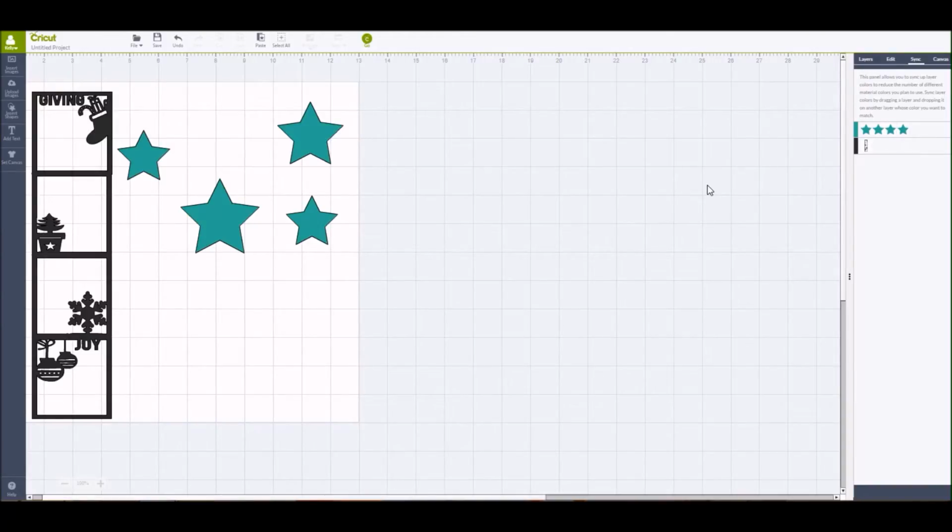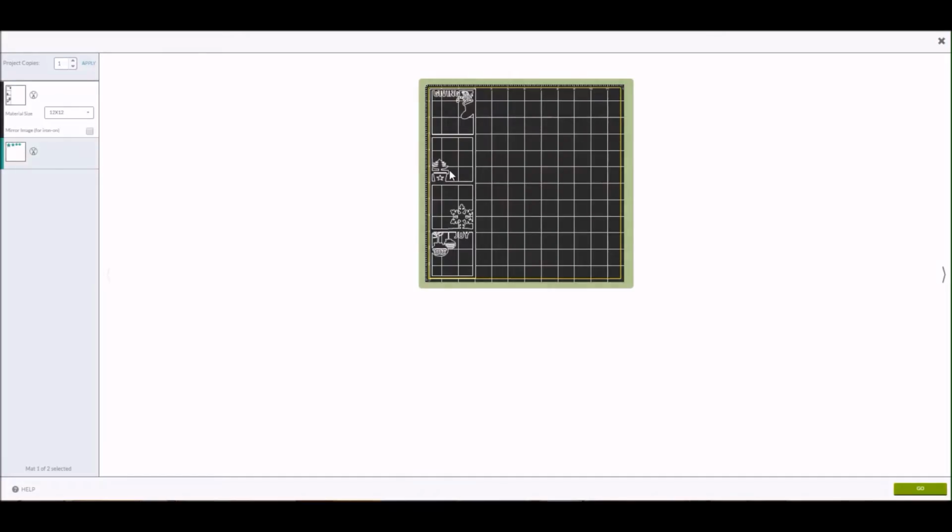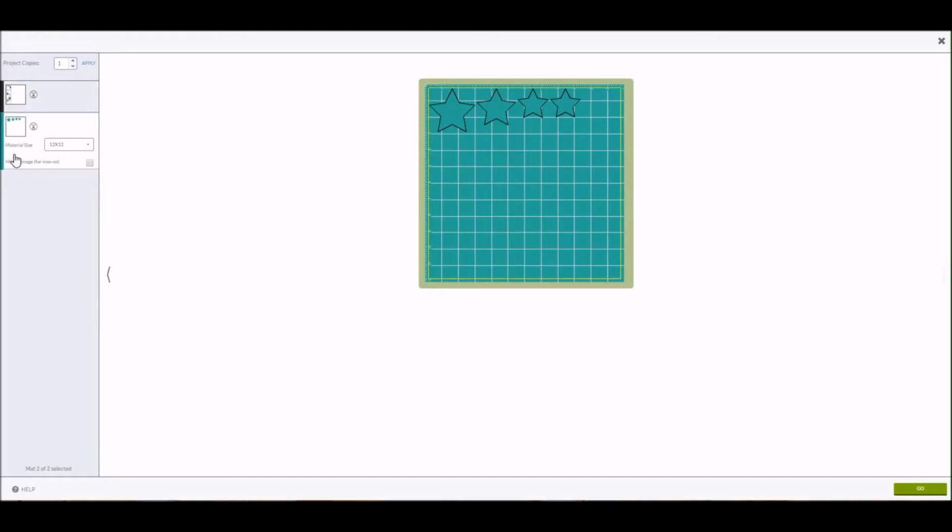So I'm happy with the size of everything. So I'm going to go ahead and click the go button, and then you'll be able to see what I mean by the images being on two separate cutting mats. You can see the border strip is on one mat and then the stars are on a completely separate mat, which means it'll allow me to cut on two different pieces of paper.